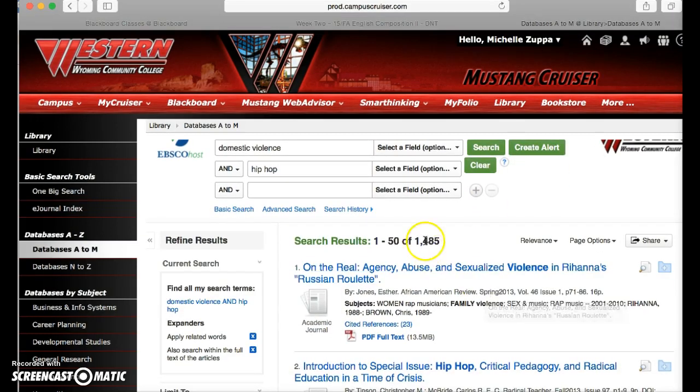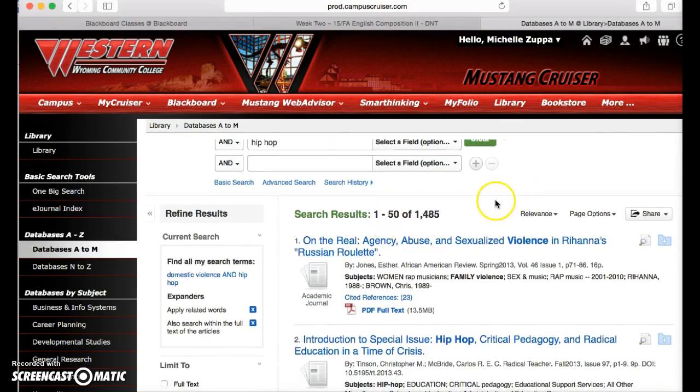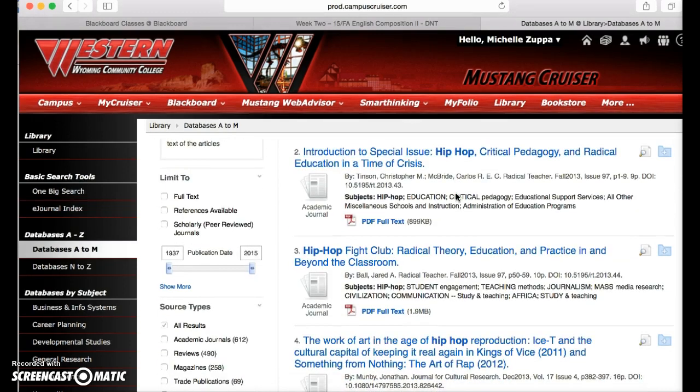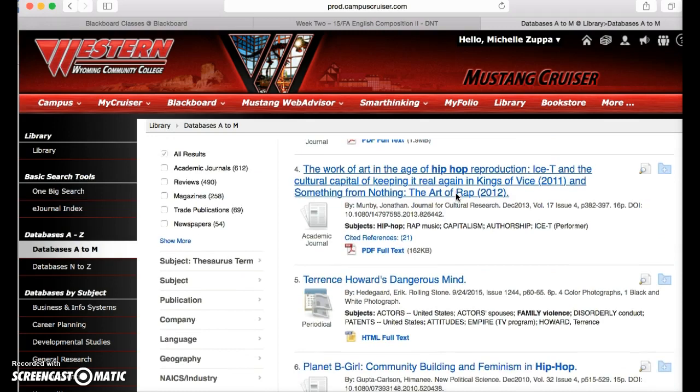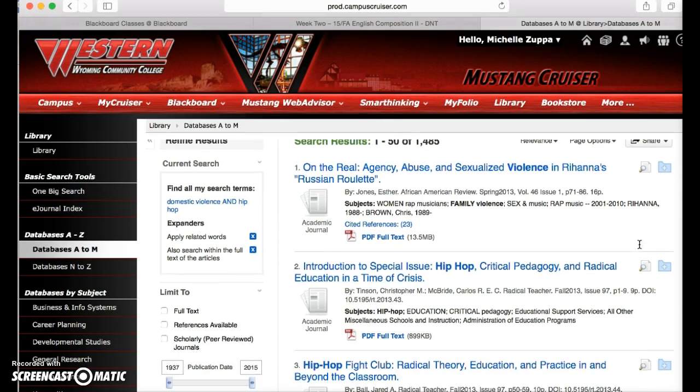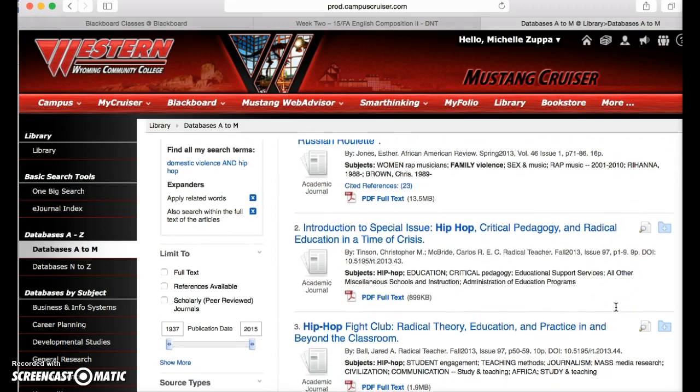So when I do that, I'm getting about 1,400 articles, so that's plenty. And before I commit, I just want to read. Could I write about Rihanna for this? Sure. This is an academic journal article. I want to make sure I have a few of those for my paper. And I want to make sure that they're relatively recent. So 2013, definitely. Notice here too, I have some additional subject terms or keywords I can use to search.